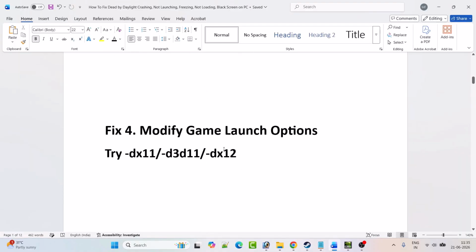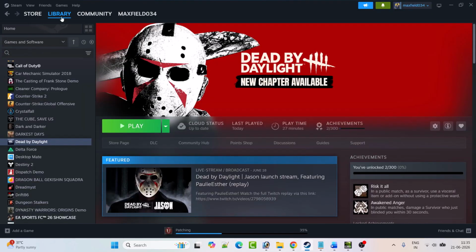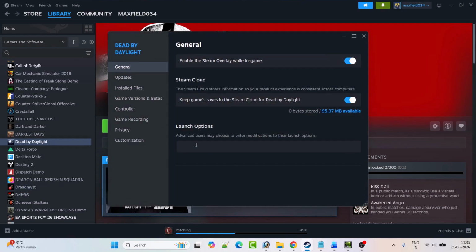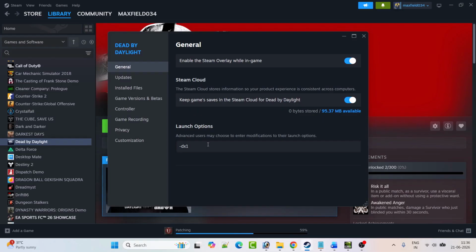Next fix is to modify the game launch options. You can try -dx11, -d3d11 or -dx12. Open Steam, go to library, right click on the game and then select properties. Now in the launch options, first type -dx11, close the tab, launch the game and check. If that doesn't work, then again go to the game properties and this time type -d3d11, close the tab, launch the game and check.